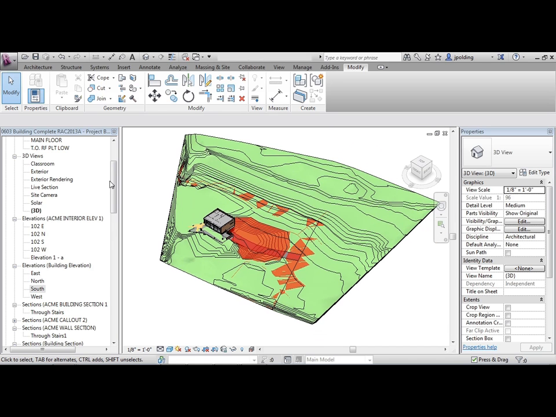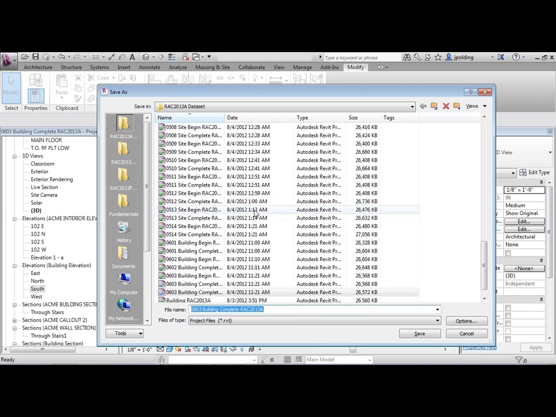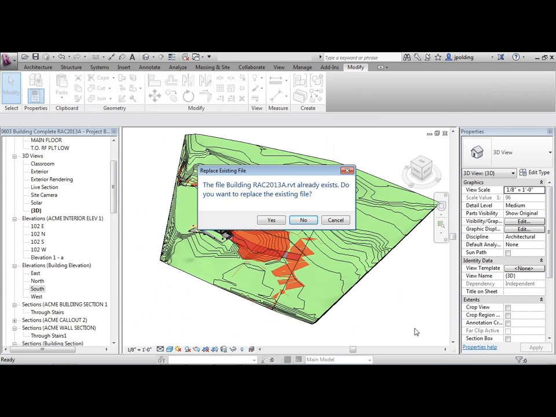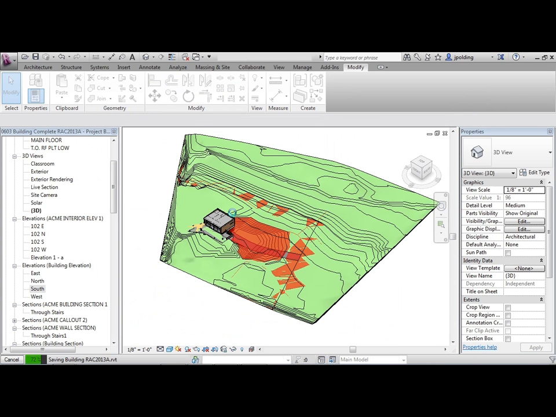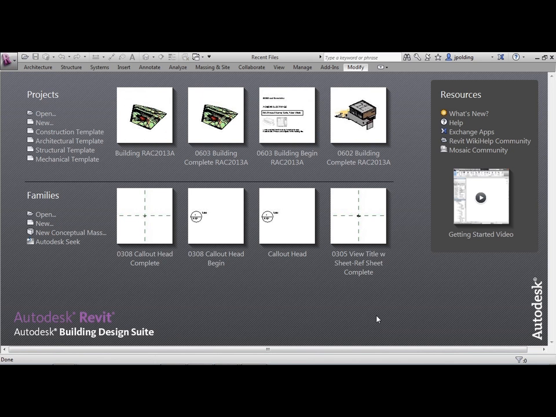And it's just a matter of us saving what we've done for this lesson. And then let's do a save as project and just update our master building file as well. And yes, we'll overwrite that. Okay, application menu and close. And that concludes this lesson.